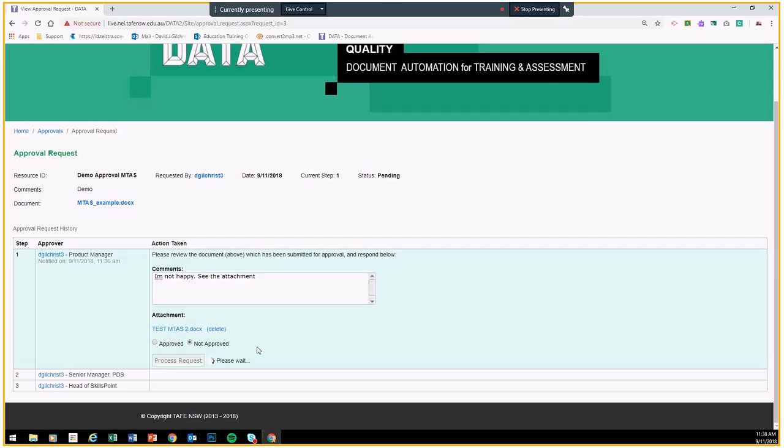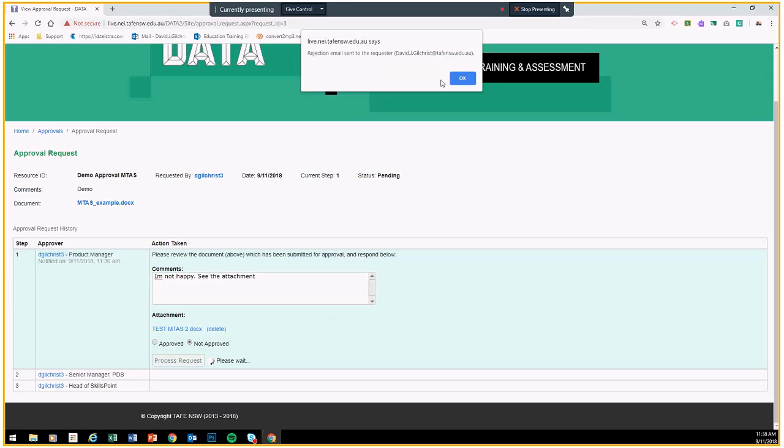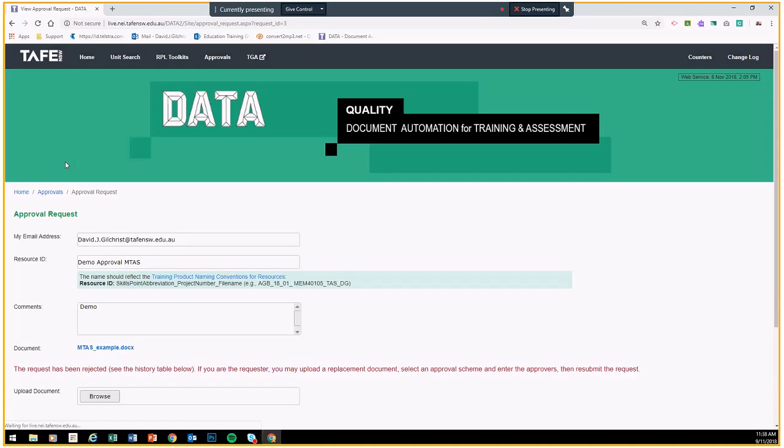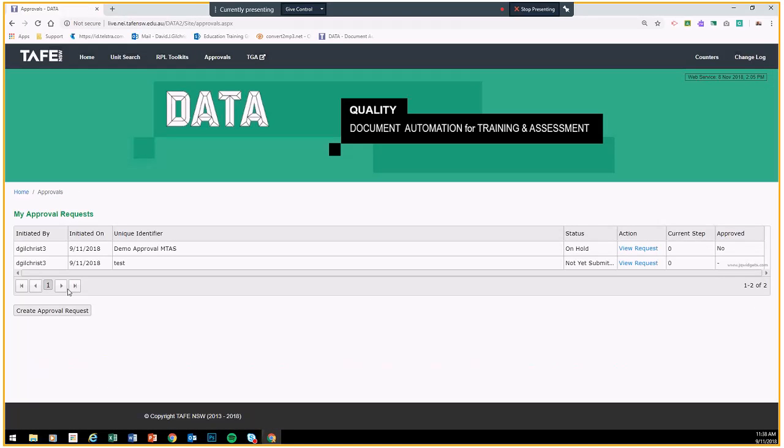Now the message will go back to Dave Gilchrist, myself, that I'll just let that happen. The not approved, yep, so it's been sent to me. I'll go back to here again to show you what that looks like now. So now we can see that this is not approved. It's on hold.